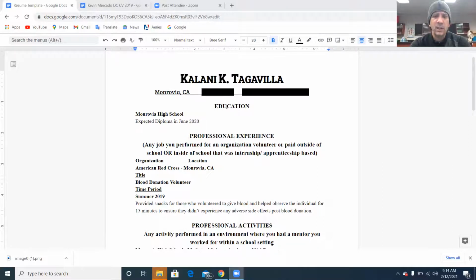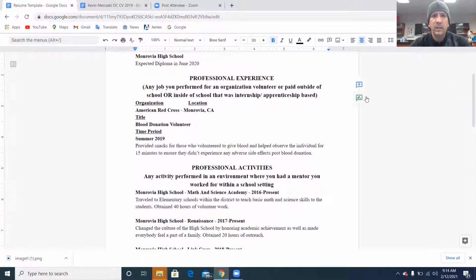Underneath this particular category, you would put your high school, and then underneath that, expected diploma date. Professional experience would be the next category. This is going to include any job you perform for an organization, volunteer or paid, outside of school or inside of school that was internship or apprentice based. Now, this individual, Kalani, obviously had an organization he worked for.